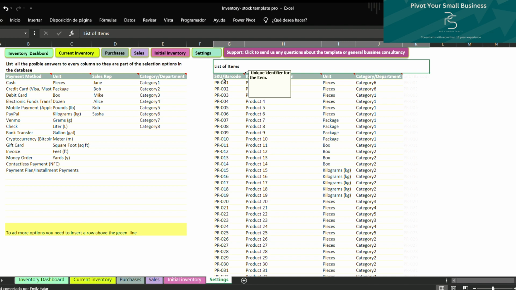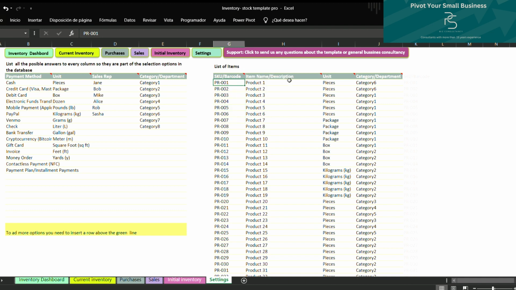Then you have the list of items. In the list of items, we suggest that you use a SKU or a barcode. It's a unique number for every item. And then you have the item name, the description. So it's also unique. And then you have the unit. From the unit, you will have to choose one of the units that you set over here. So for every product, there's going to be just one unit. If you need, for the same product, different units, you need a different SKU or a barcode. So it's going to be two different products, even if the name is very similar. One will be, let's say, pieces, and another one will be a box.